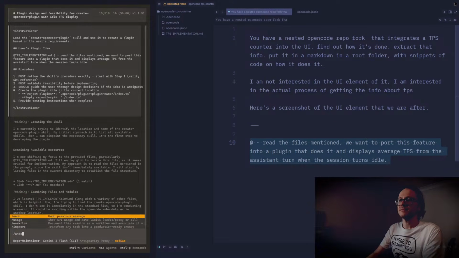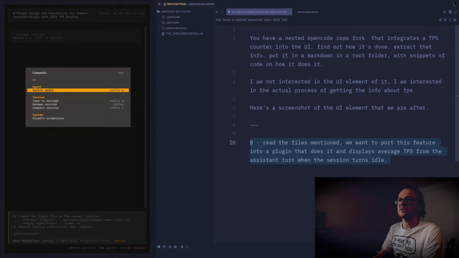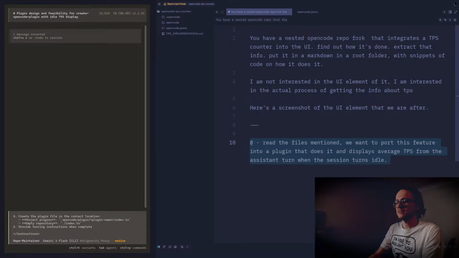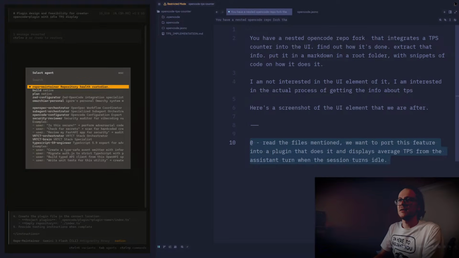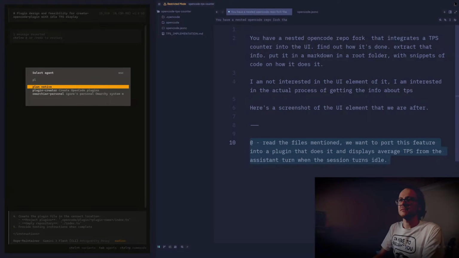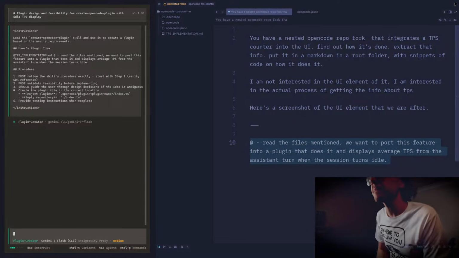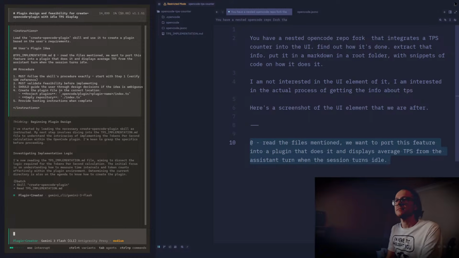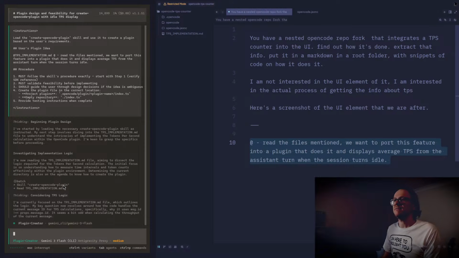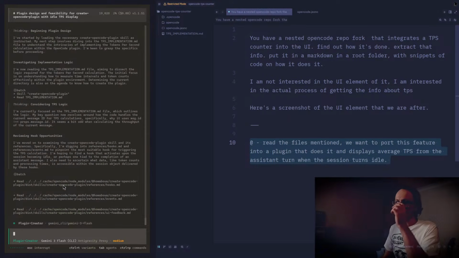Don't be like me. Choose the right agent. Plugin Creator Shop. We're doing it live. And now it read the skill, and it should hopefully be cooking.